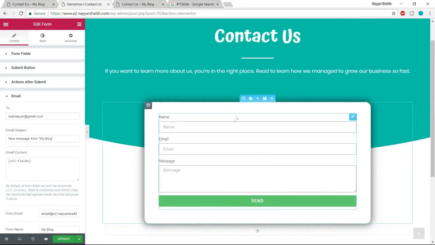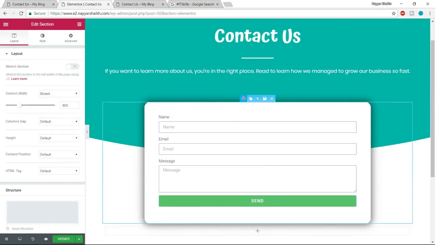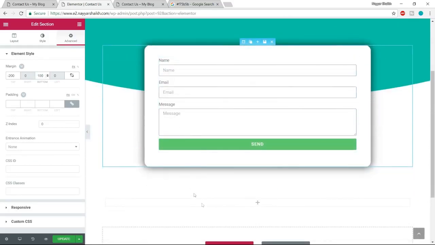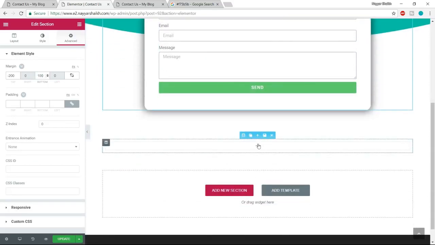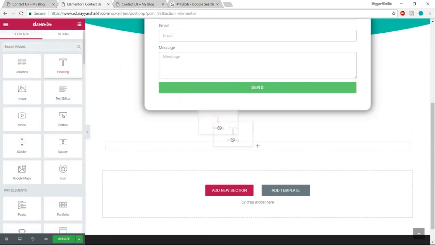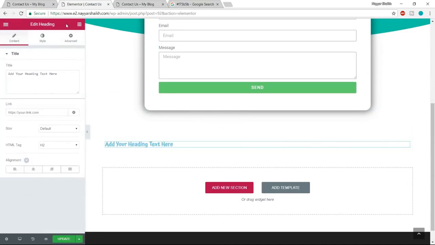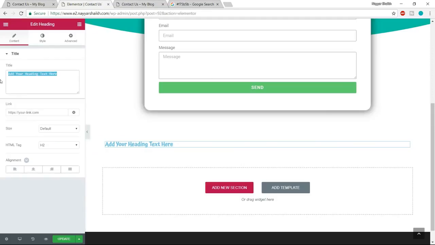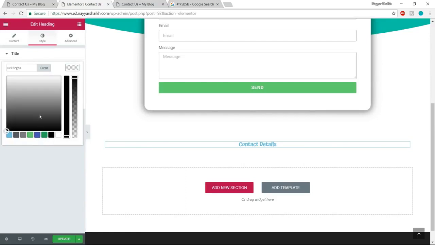Okay, and I think first we have to put some gap at the bottom. So first select this section, go to advanced, and let's add some bottom padding of maybe 100 pixels. Okay, now this is looking better. Now we can bring this heading over here. Here it says contact details, so copy it, paste in contact details, make it center line, go to style, make it pink color like this.